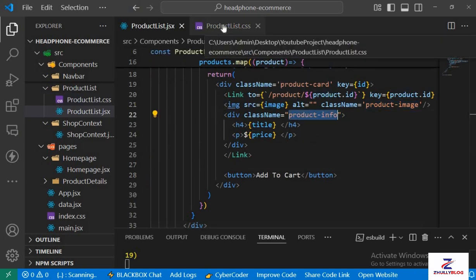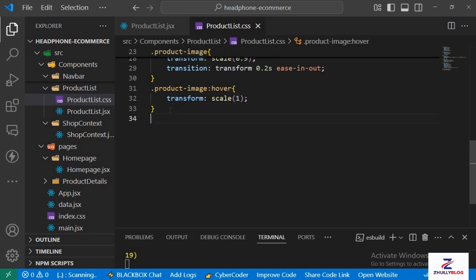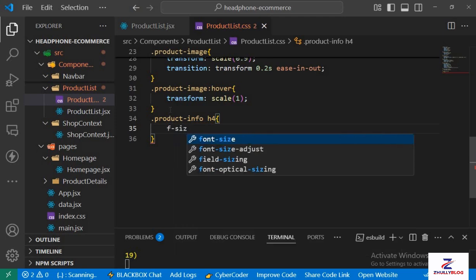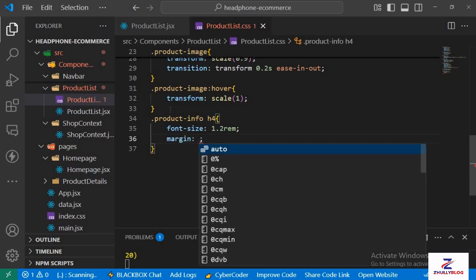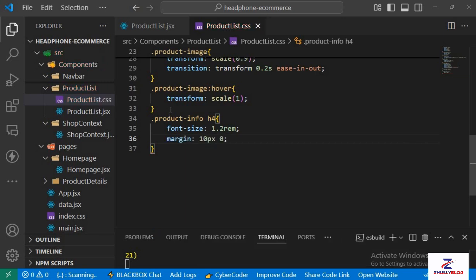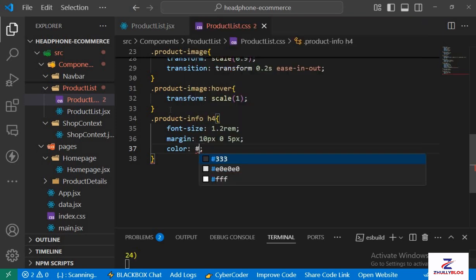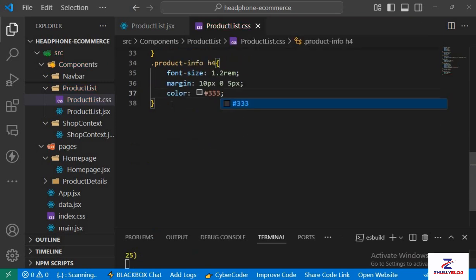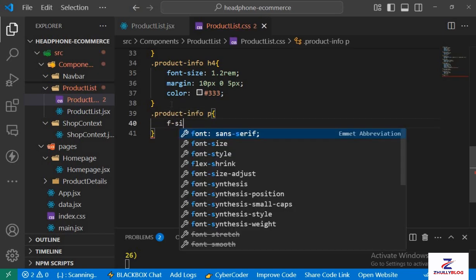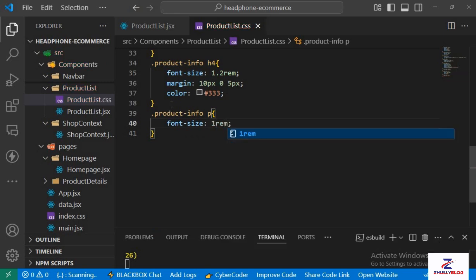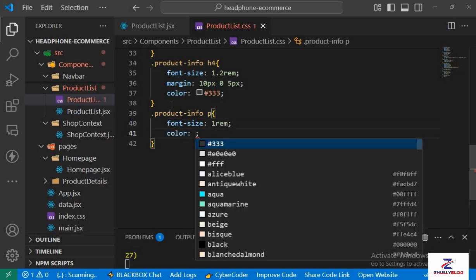So products info, we have H4 tag and P tag here. So I'm going to paste this H4. We'll set the font size to 1.2 rem. Then we'll have a margin of 10 pixels, 0, and 5 pixels. Then we'll set the color to this color code. Then for the P tag, we're going to have font size of 1 rem, and we'll have color of this color code.